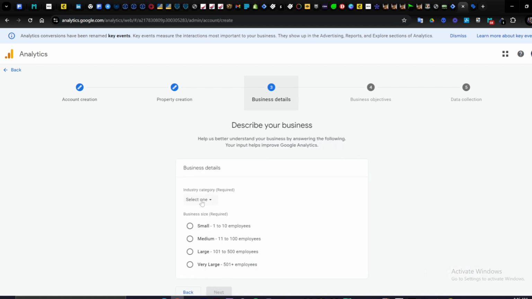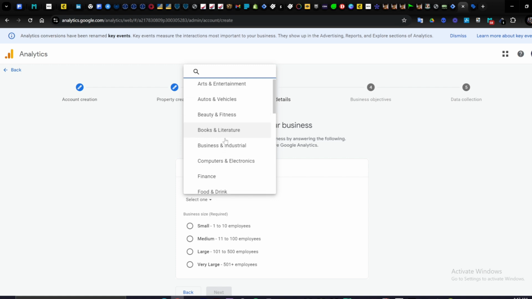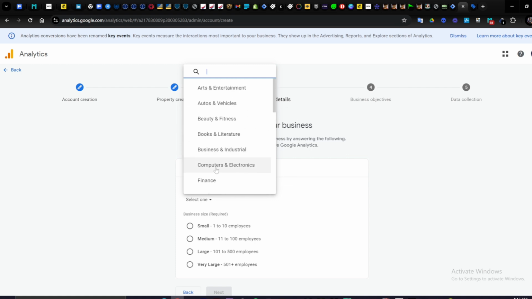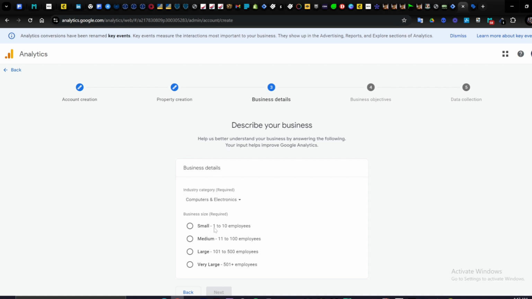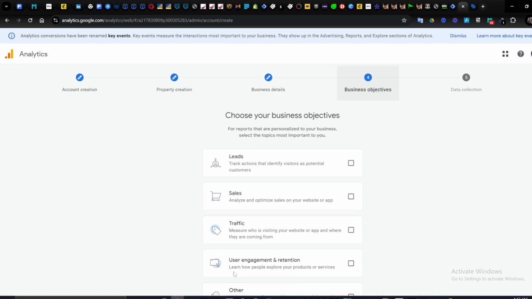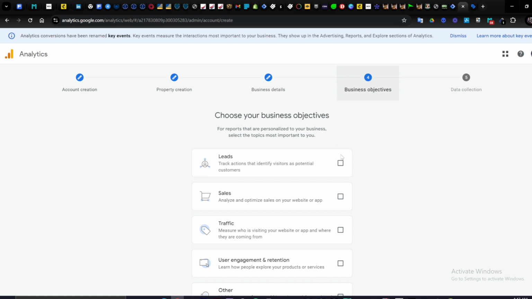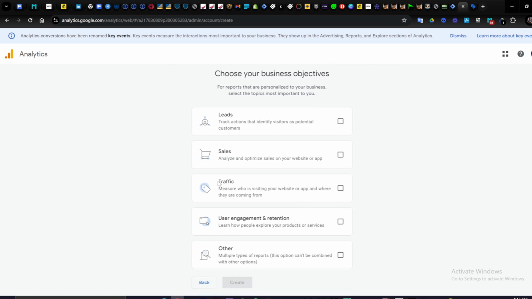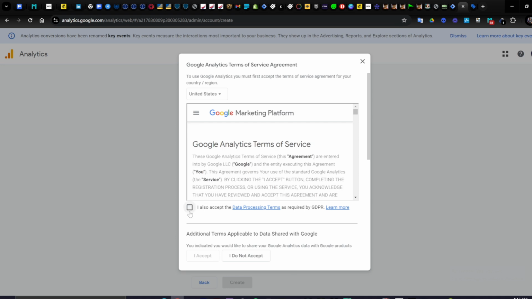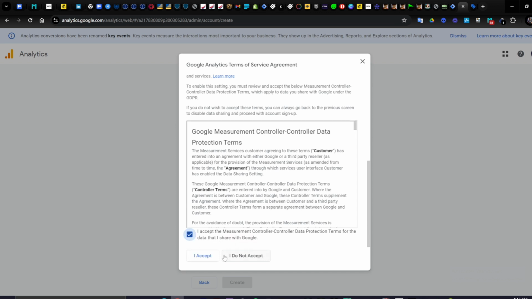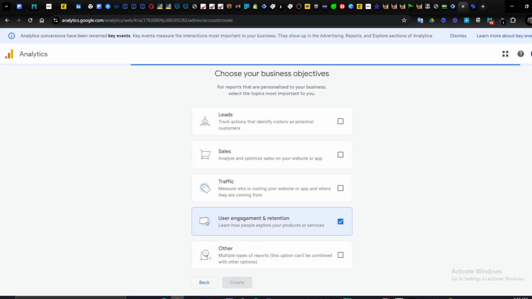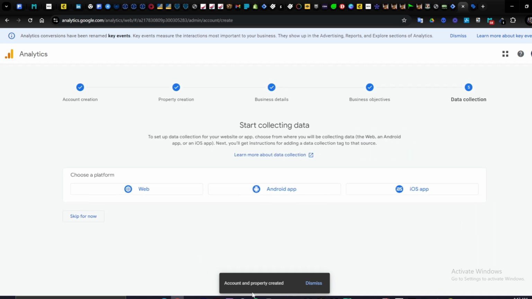Business details: what kind of business is it? I'm just going to go with computer and electronics, small, and click next. Then choose the business objective. What are we trying to get for this business? Leads, sales, traffic, user engagement, brand awareness. Then create, and accept. As you can see down here, it says account and property created.